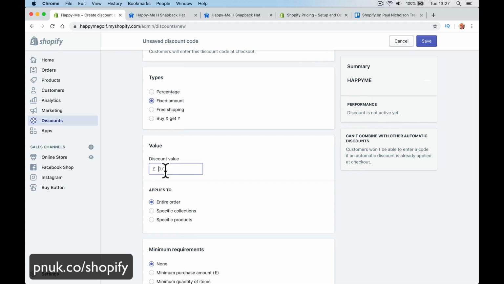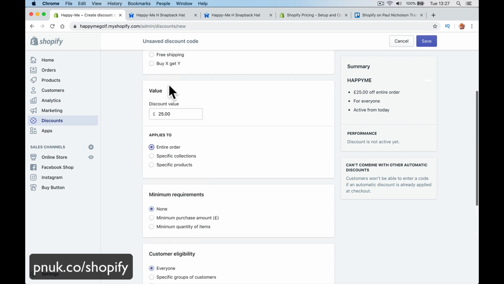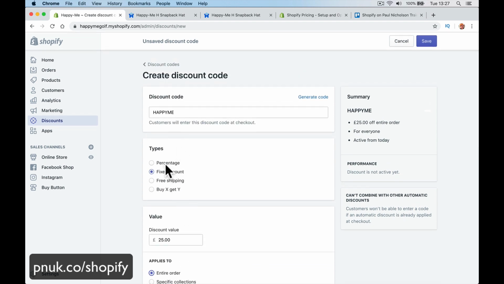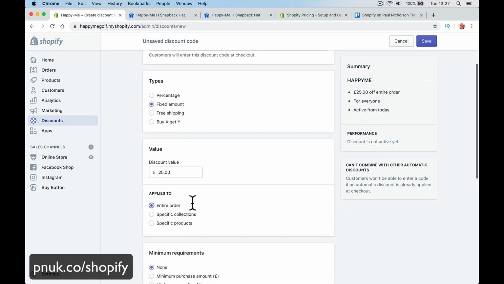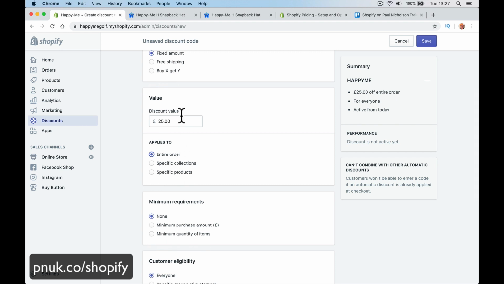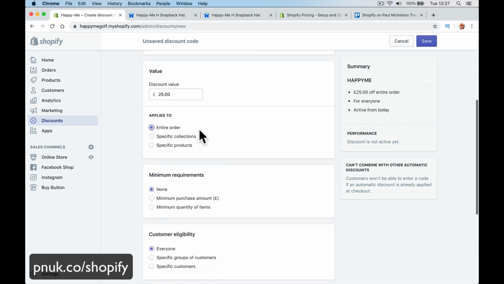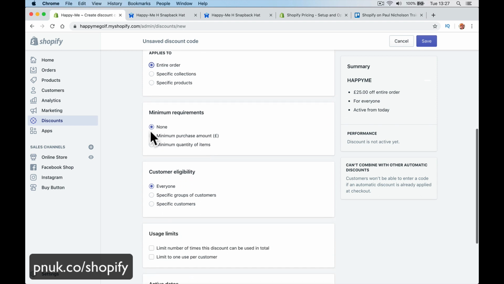Fixed amount, 25. Everyone, sorry, I'm flying through it because I've done it so many times, right? So you can obviously do a percentage, fixed amount, offer free shipping, buy X, get Y. So obviously buy this product, you get that product free. Discount value, because I've put fixed amount here, discount value, £25 off the entire order, or you can do specific products. Minimum requirement, minimum purchase, so they've got to spend at least 50 quid to get £25 off.